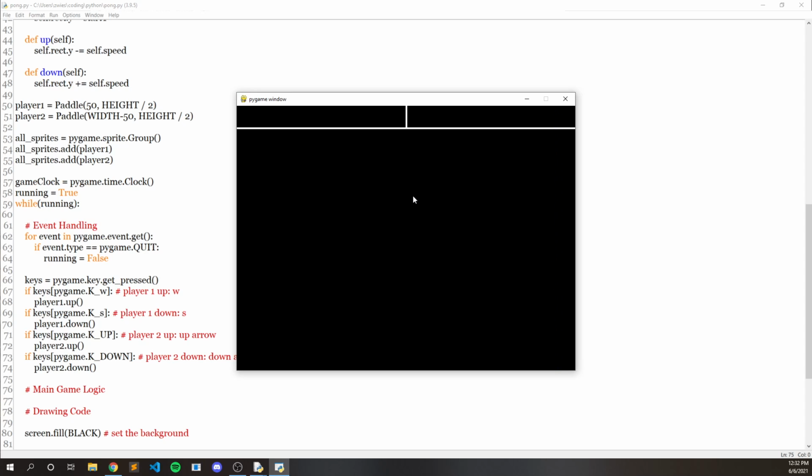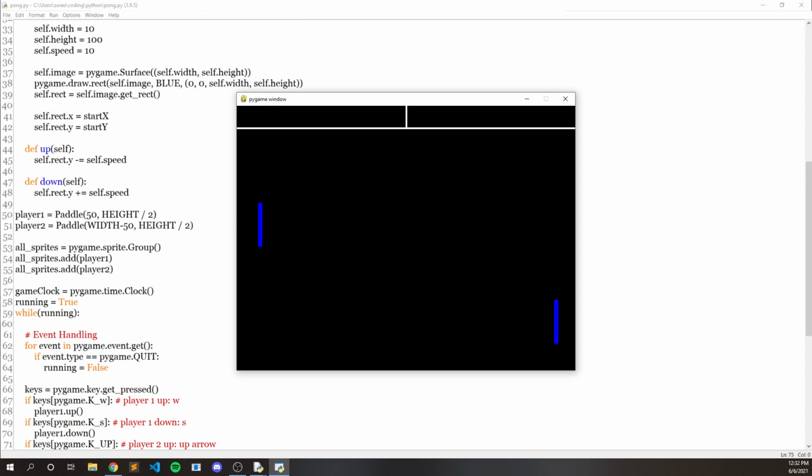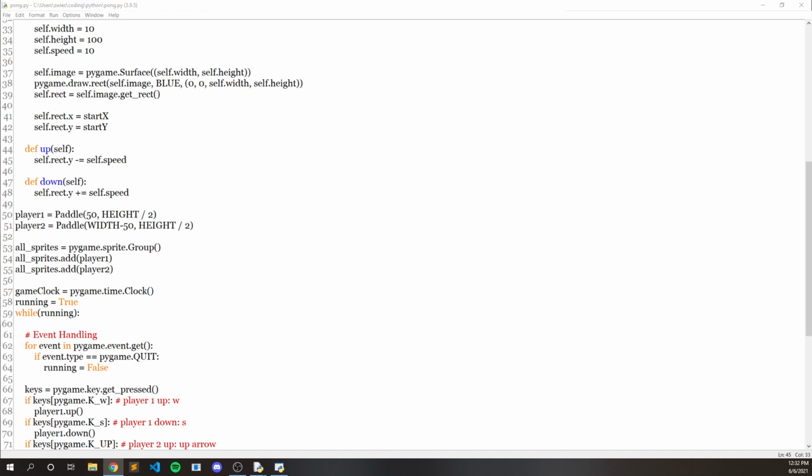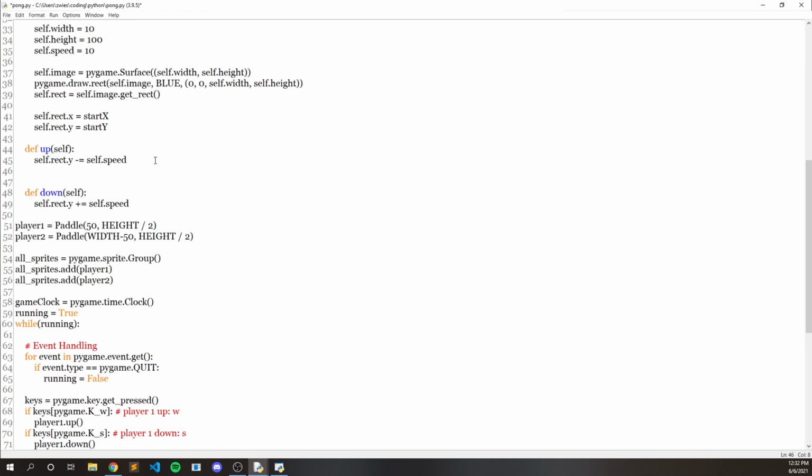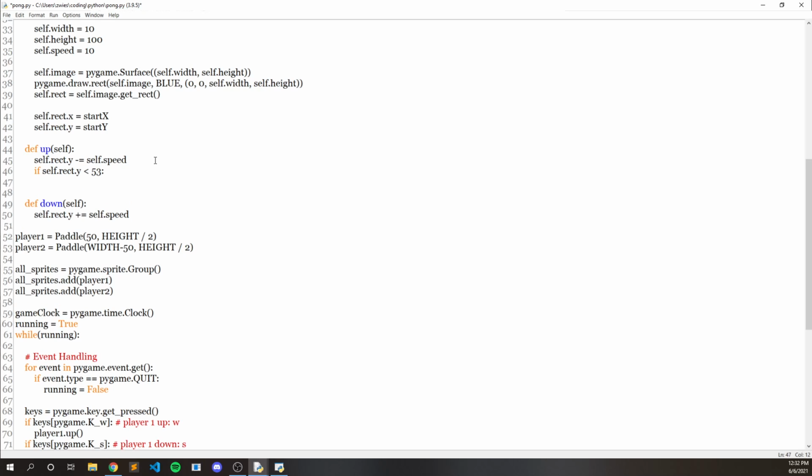However, you can notice that the paddles can go way off the screen, they can mess with the scoreboard, and that's no good. So we need a little bit of boundary checking. And to do that, we're going to go inside our up method and our down method, and just make sure that the position is where we want it to be. So if self.rect.y is less than 53, and you'd think, why not just do 50? But 53 makes it look a little cleaner because there is a width, a thickness to each object. So pretty much, when you're going up, go to the scoreboard height. And if you're at the scoreboard height, then stay there.